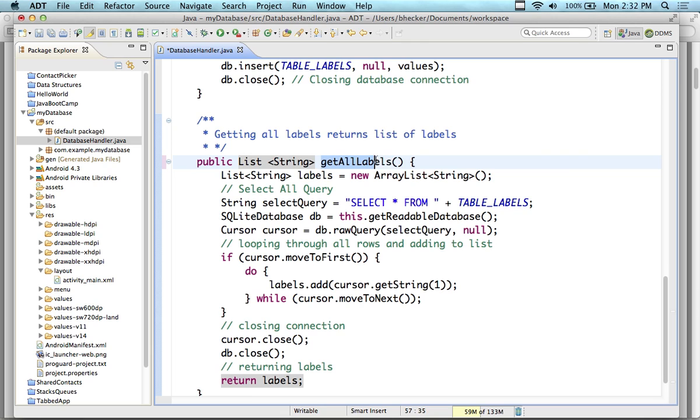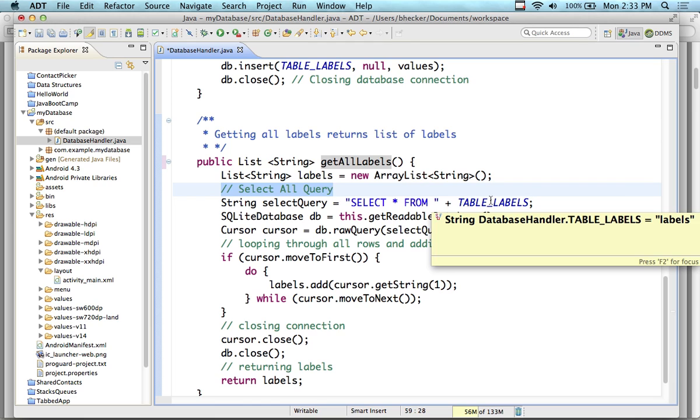And we're calling the method getAllLabels because we're going to go into the database and query it for all of the labels. We only have two things: a label and a number. We get all the labels, which are going to be names or whatever, and return the results in this list. That way we can just print the list out, and we're going to print the list out to a spinner. So, the select all query. Hopefully this looks familiar: select star from the table name.